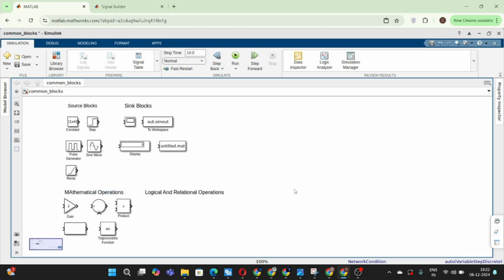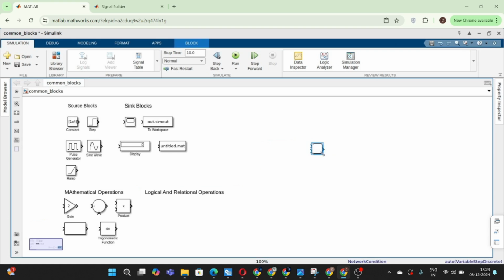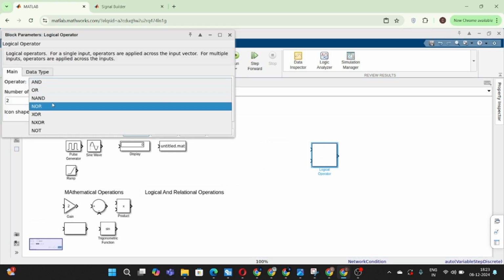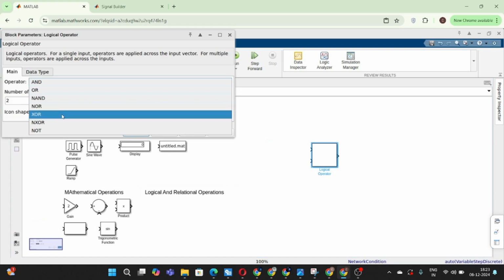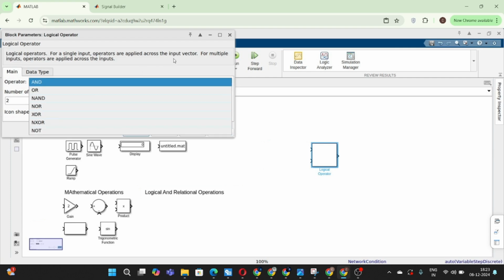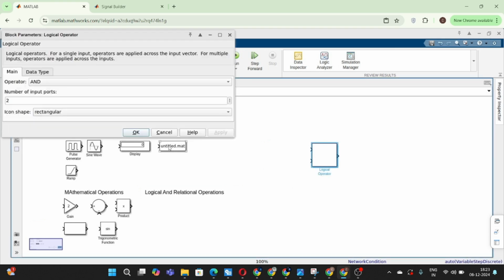So the first block name is logical operator. If you want to perform any AND or OR operation, you can use this logical operator. There is an operator option where you can select NAND, XOR, and the NOT gate also. So different logical operations you can perform with the help of this block. So let's go with one operation, AND.